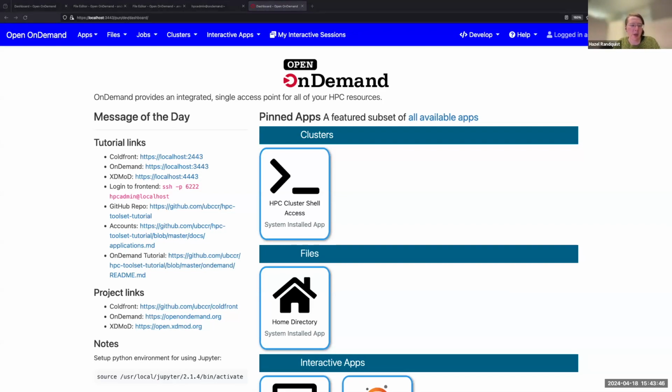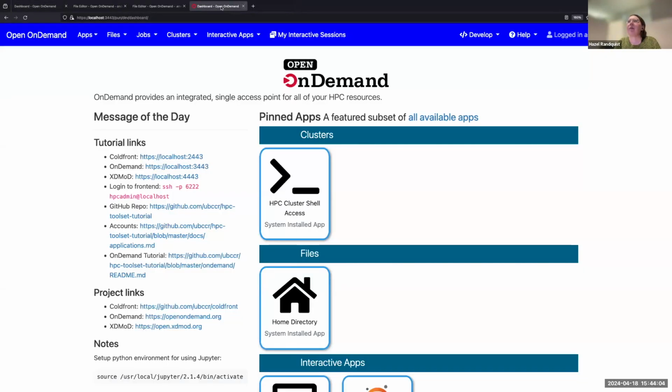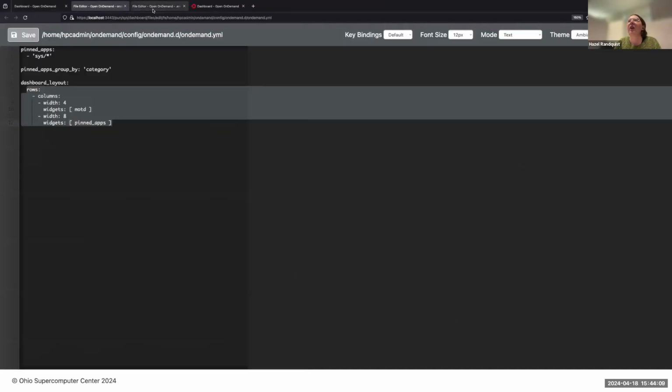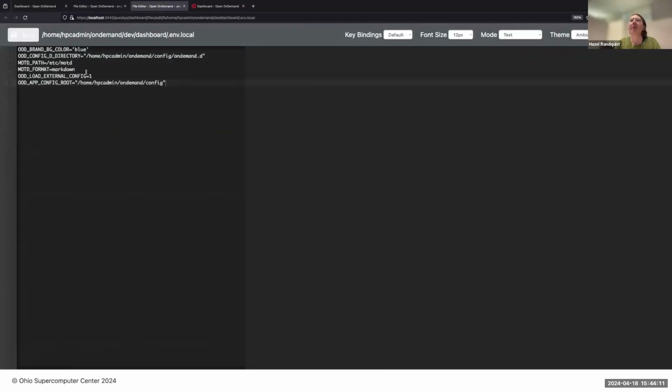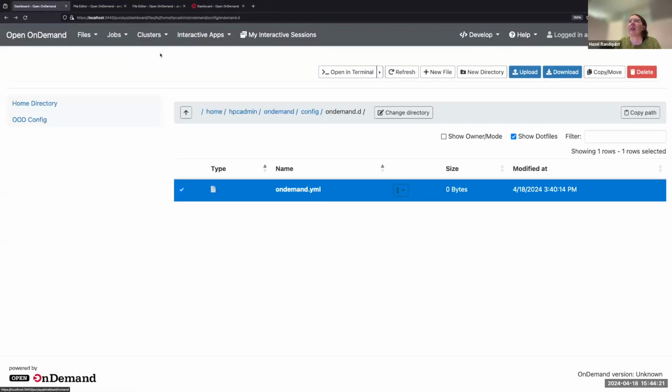So the last thing we're going to do is add a custom widget to the dashboard. So we need to configure where widgets are picked up from, again, because we don't want to have to escalate privileges to access these files. So we're going to .env.local where the environment variables are. Back into our shell app.